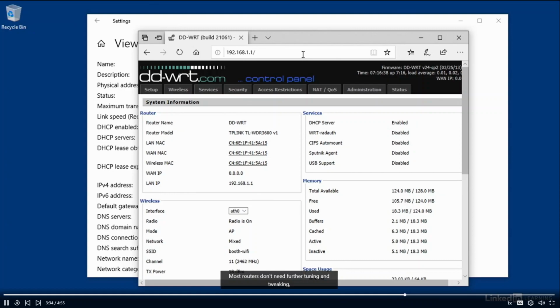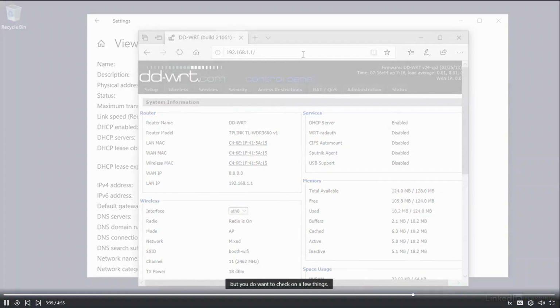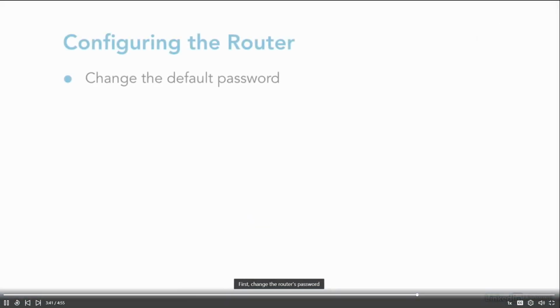Most routers don't need further tuning and tweaking, but you do want to check on a few things. First, change the router's password from the default if you haven't already. This is a security precaution. The bad guys know all the default router passwords. Once you set a password, write it down. Put it on a piece of paper and stick that paper right under the router. That way you'll never lose it.